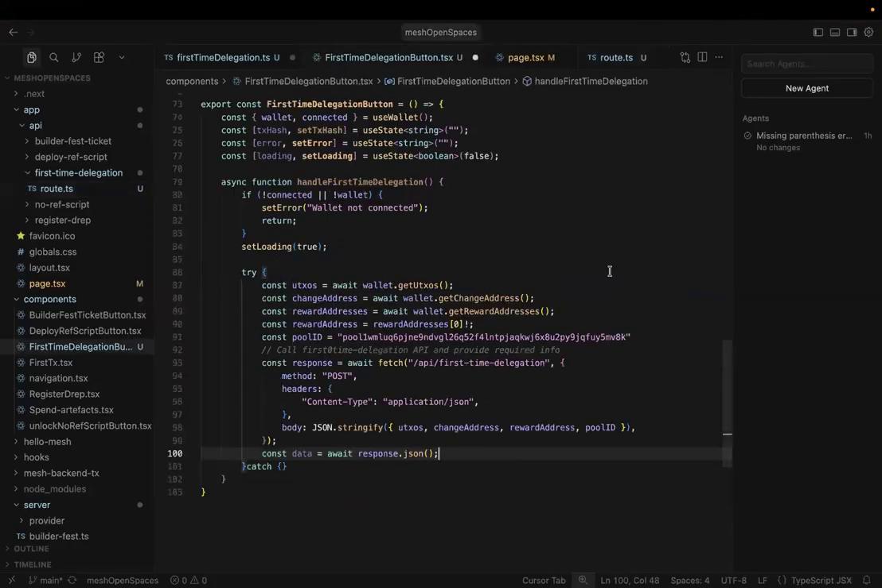First time delegation. Headers: application/json, and in the JSON.stringify body, we are providing all of these. The UTXOs, which is a list of UTXOs. The change address, which is a string.